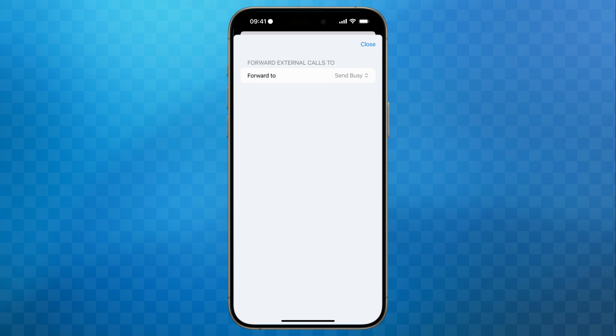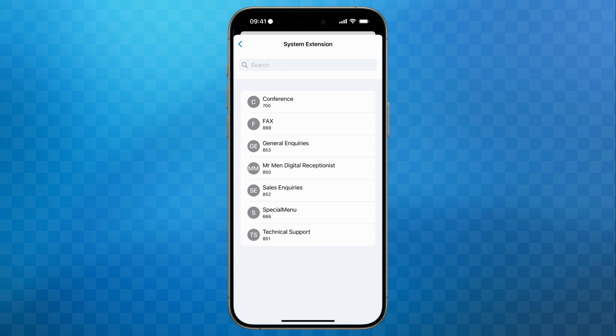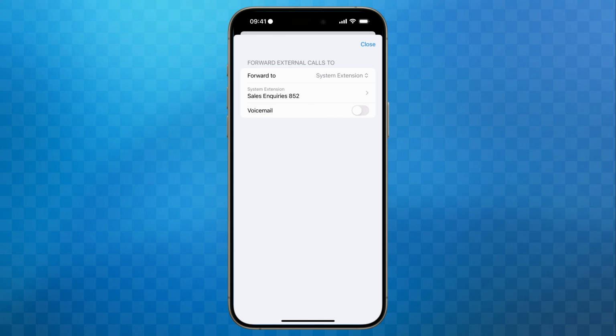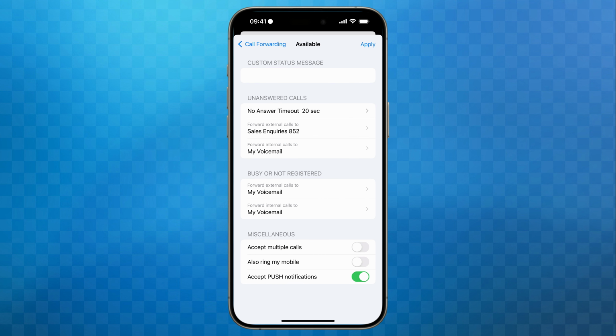Now we've explored the options, I'm going to set external calls to forward to a system extension, and in this instance it will be the sales inquiry team. I'm happy for my internal calls to be sent to voicemail, so I'll leave that as is, but if I wanted to change it, it works in exactly the same way.